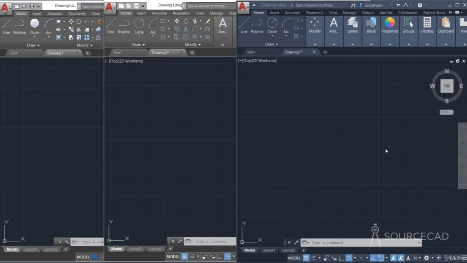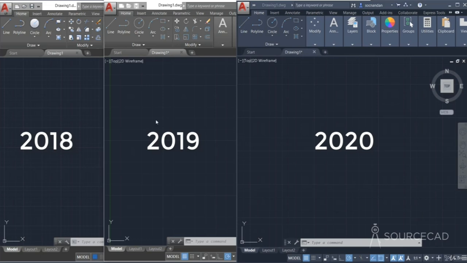Now we'll actually start working with AutoCAD. But before we begin, I want you to familiarize yourself with the 2018, 19, and 20 versions of AutoCAD, because we'll be using all 3 versions in this course. To begin with the 2018 version, this is how it looks. On the very left, I have the 2018 version of AutoCAD, then I have 2019 and 2020.